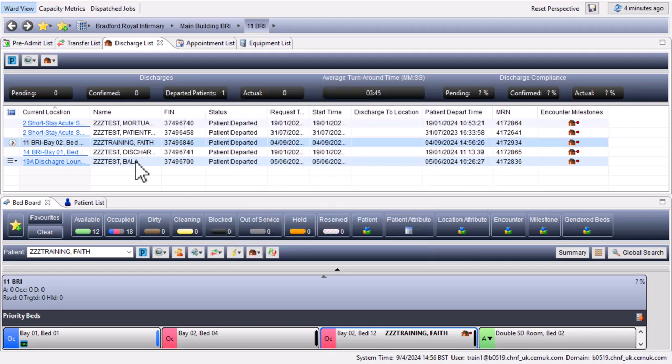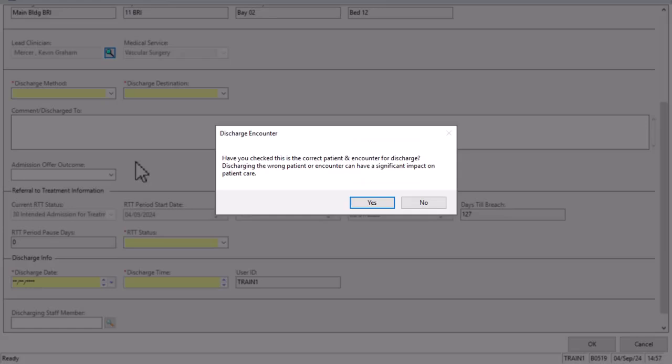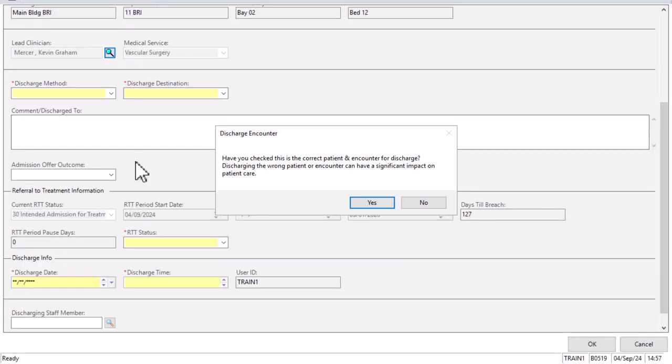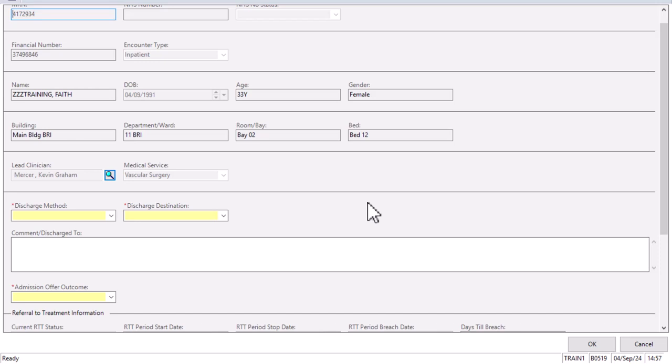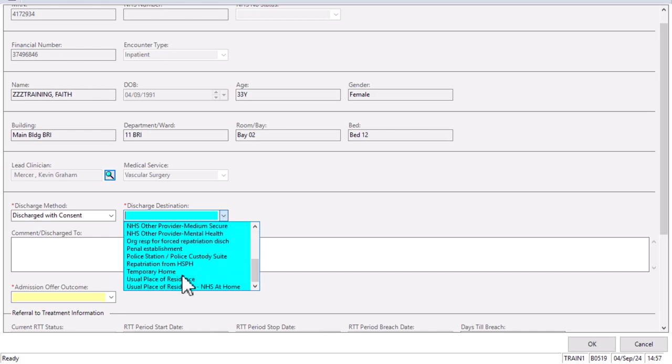This will launch the discharge conversation, where the discharge information filled in during the clinical depart process will be automatically populated. It is giving me a notification confirming if I have checked that this is the correct patient and encounter for the discharge. I am going to select yes because I am confident, but if you are not sure that you have selected the correct information, select no at that stage and return to the original screen. Discharge method should be automatically populated depending on what information has been input within PowerChart.